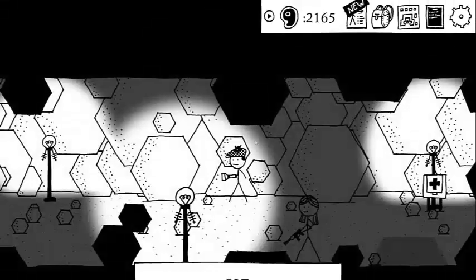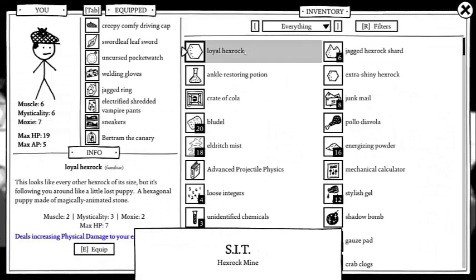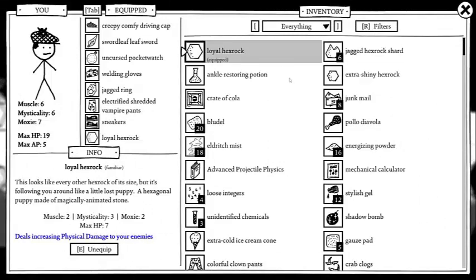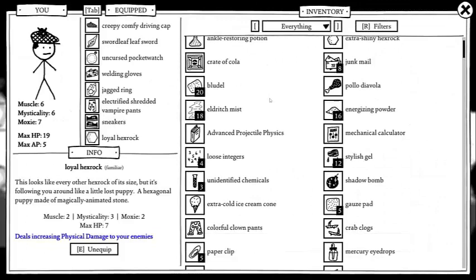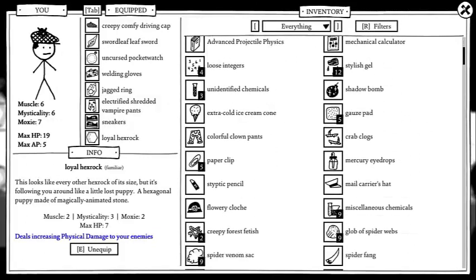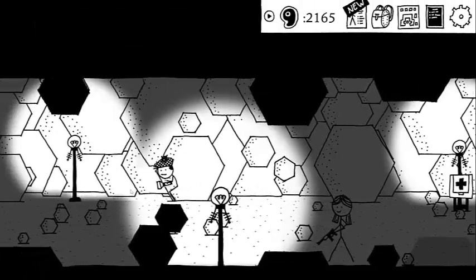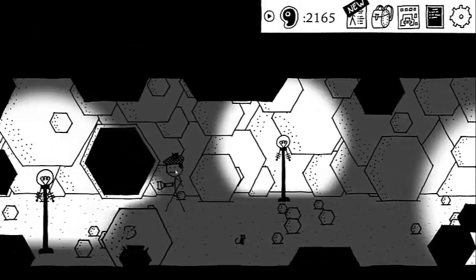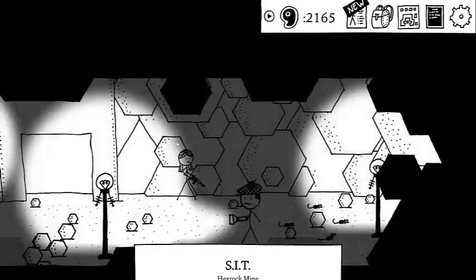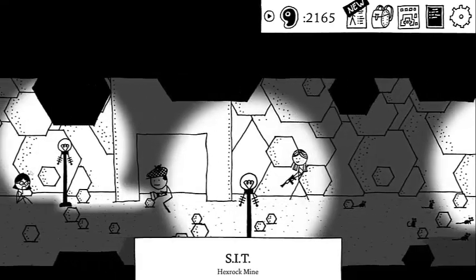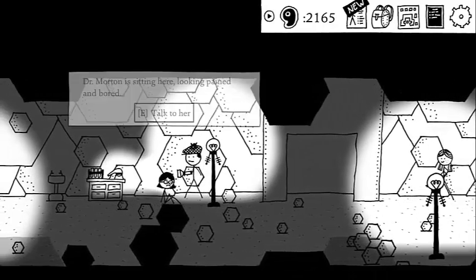Loyal Hexrock. I got a new pet. Equip him. There we go. And you know what? I'm not going to dig around for it. I was going to use one of those bags of pet food just to give it a little boost on getting started, but I do not want to dig through my inventory for it, and I wouldn't know how to find it with the search option.